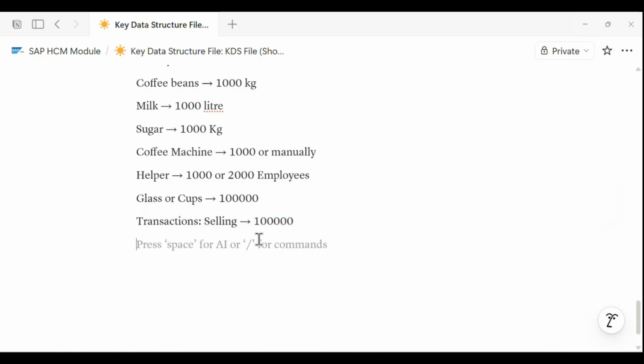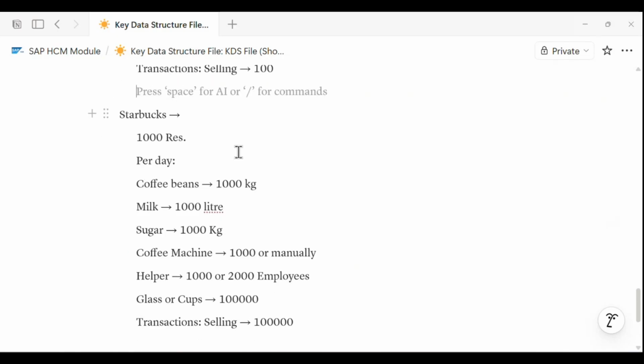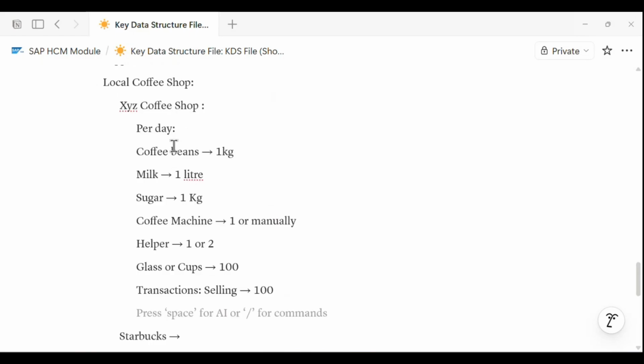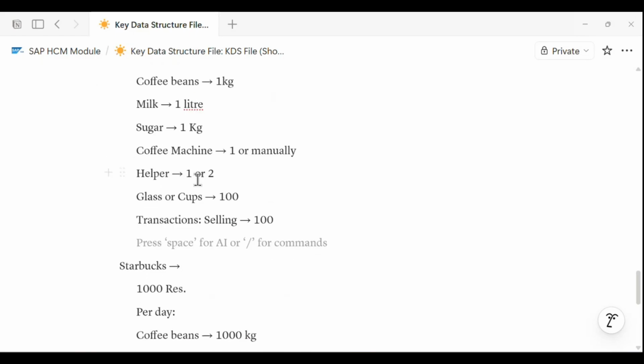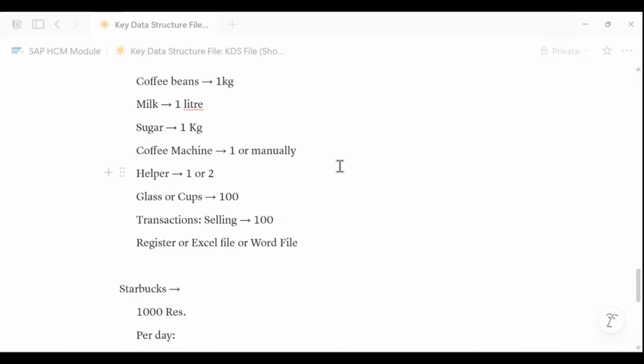Of course, Starbucks will require it. Because for the local coffee shop it is very easy, they can memorize 100 transactions per day. They can maintain them in a register, in an Excel file, or in a Word file. They can easily maintain them.